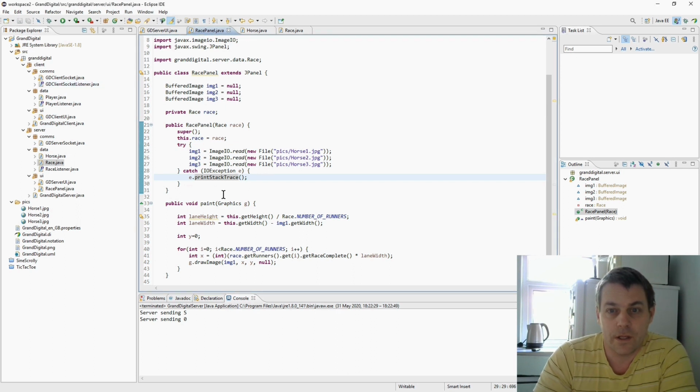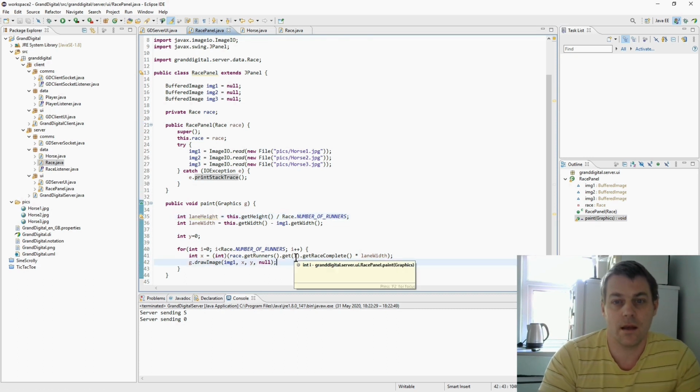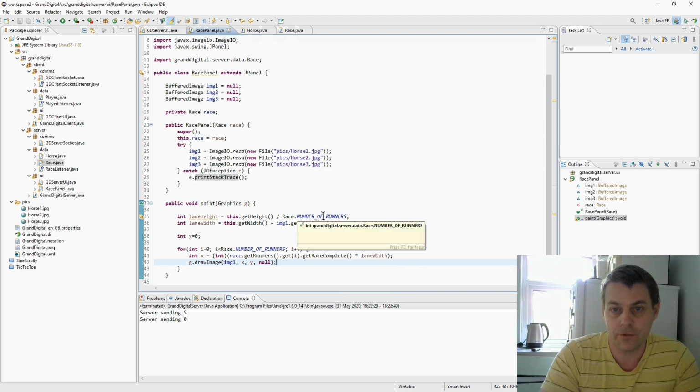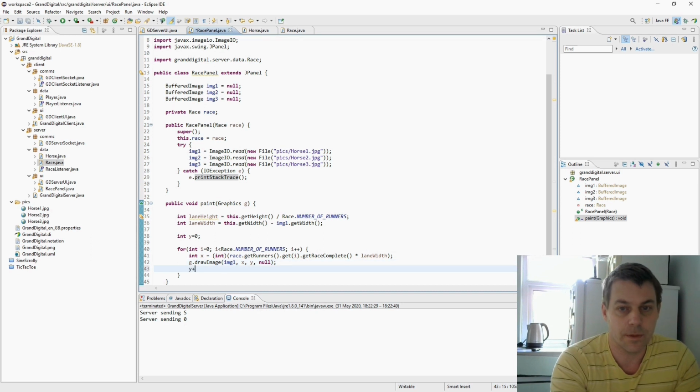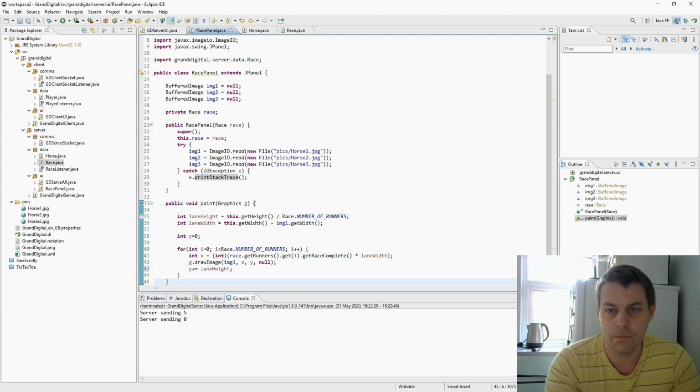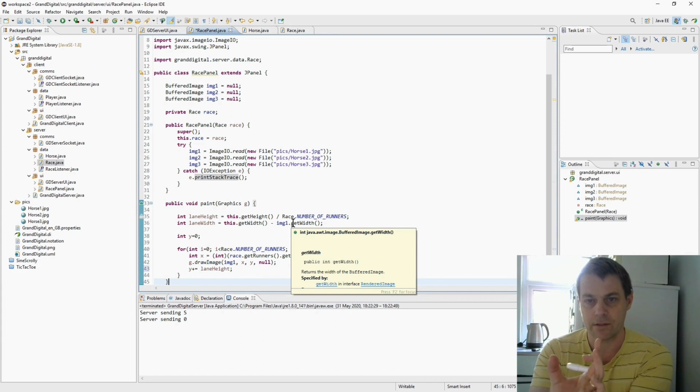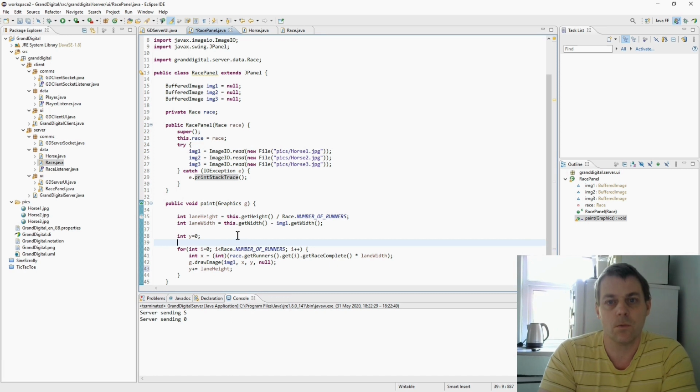Okay, so what I've done here so far is I've worked out the lane height is the height of the panel divided by the number of runners. That's 1/5 of the panel. The lane width is the width of the panel minus the width of one of the images, because the horse is going to start off over on the left and it's going to move to the right. When the right hand side of the image touches the right hand side of the panel, that's the total width of the lanes that the horses are running in.